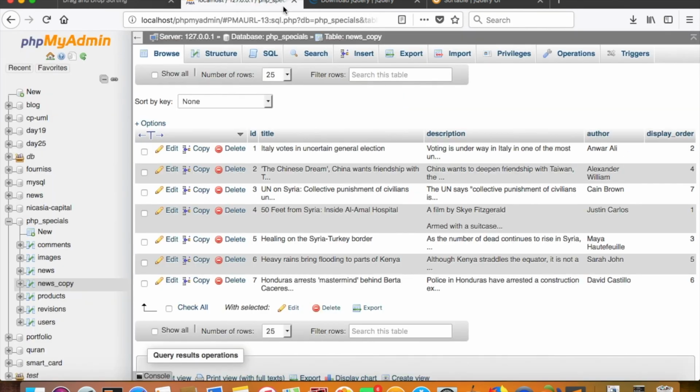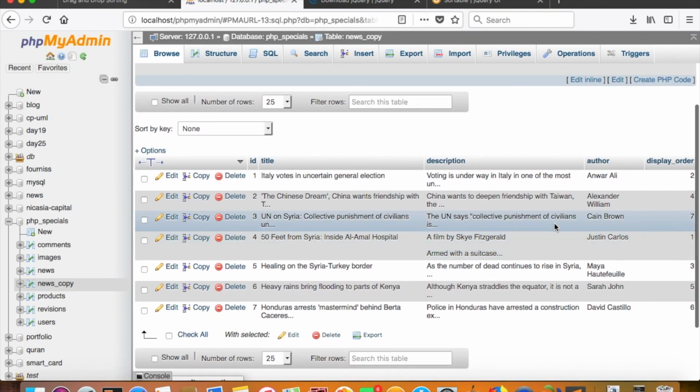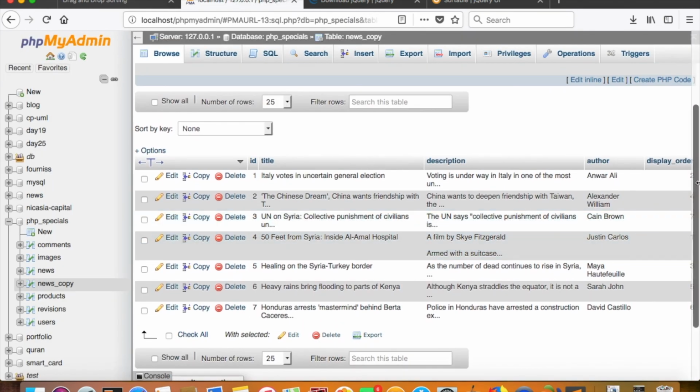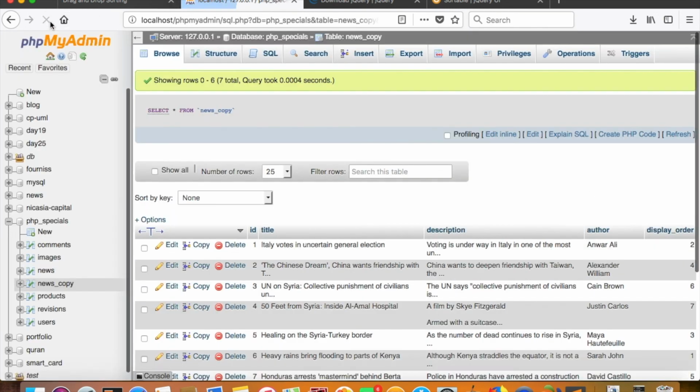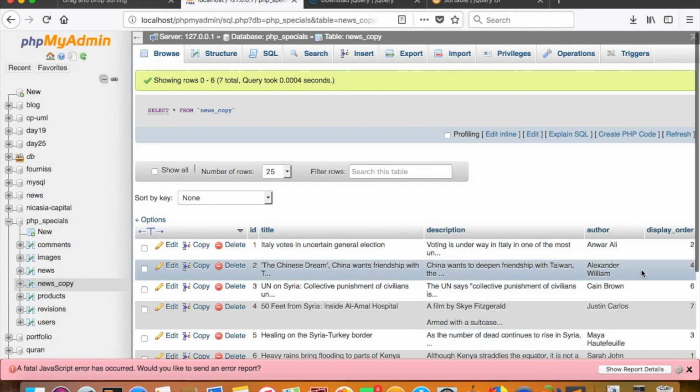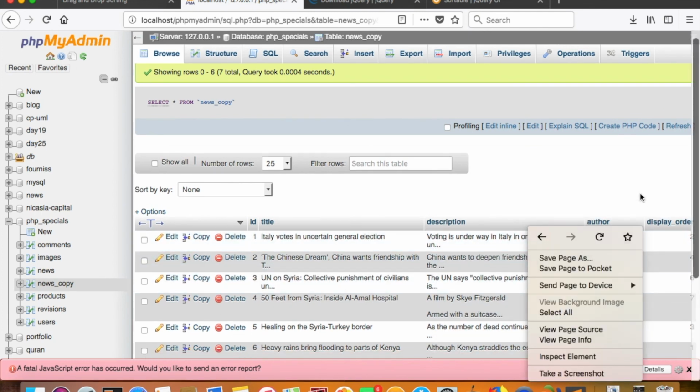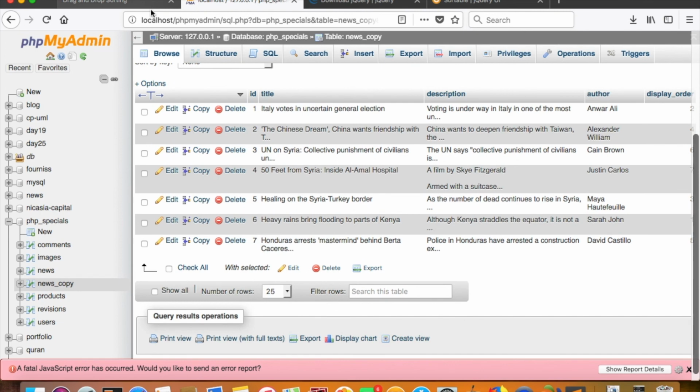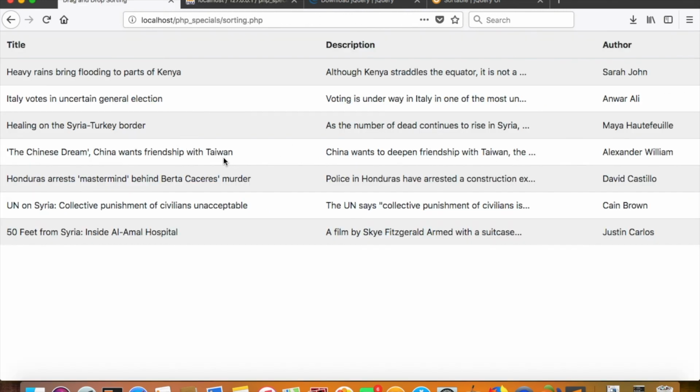So our display order should also be fixed automatically. So it is 2471 currently. Now I'll just refresh the phpMyAdmin, and you will see 2467. Now the orders are changed automatically in the database. So this is how we implement drag and drop.